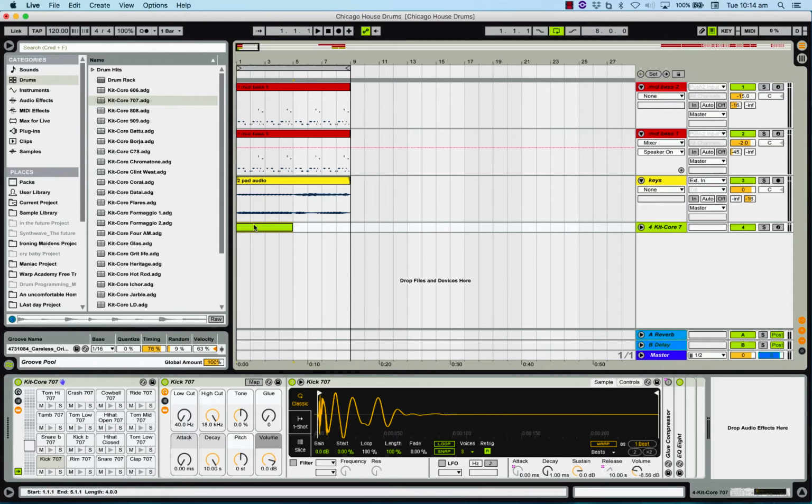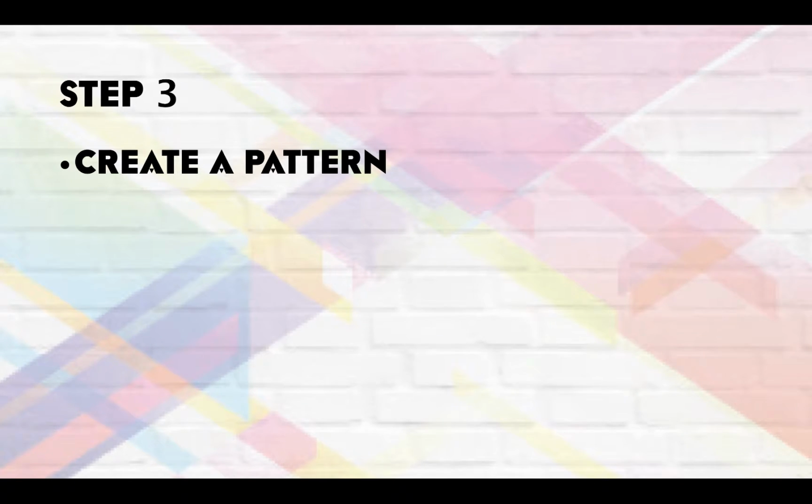A MIDI clip is like sheet music for an orchestra. In order for the orchestra to be able to play a symphony, players must read notes on a page of sheet music. The same is true for a software drum kit. In order for the drum kit to know what to play, a MIDI clip containing all the note or pattern information must be created.